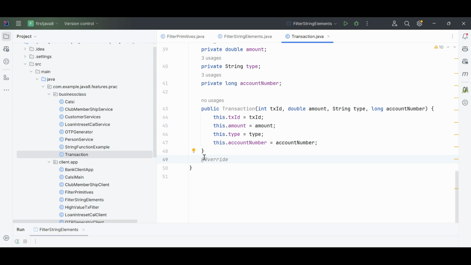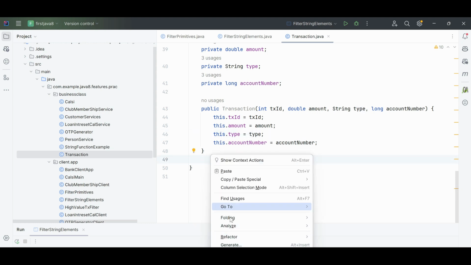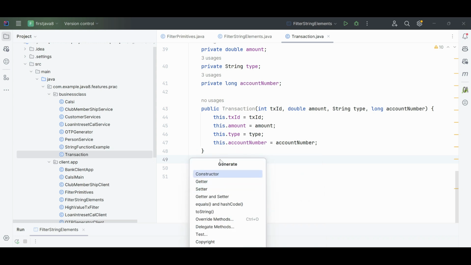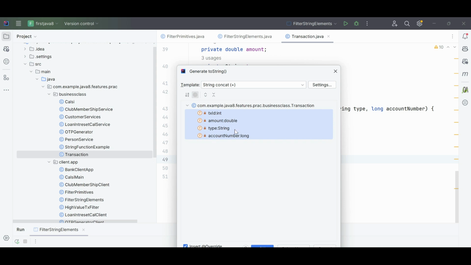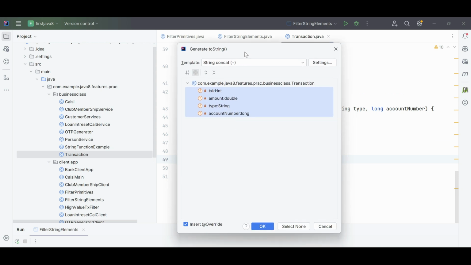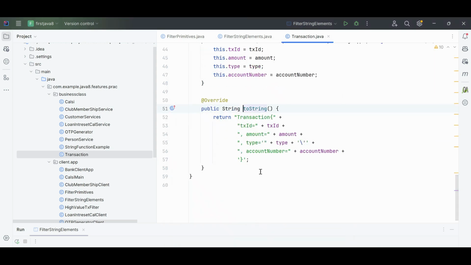Otherwise, you can do it like this. Right click on this, generate, and here you have toString. You'll be generating a toString using these attributes. Just click on OK. So you'll generate the toString with the transaction ID, amount, type, and the account number. Now you have a transaction class.